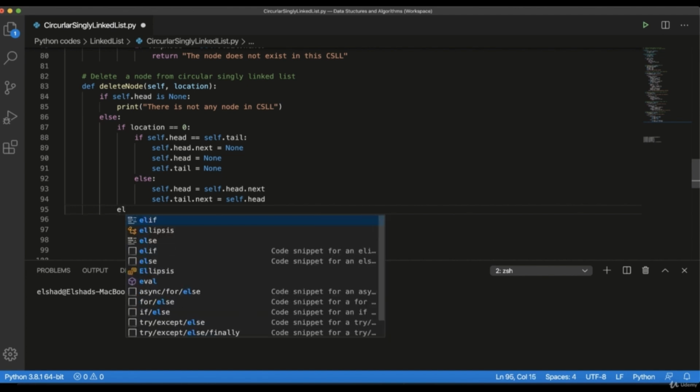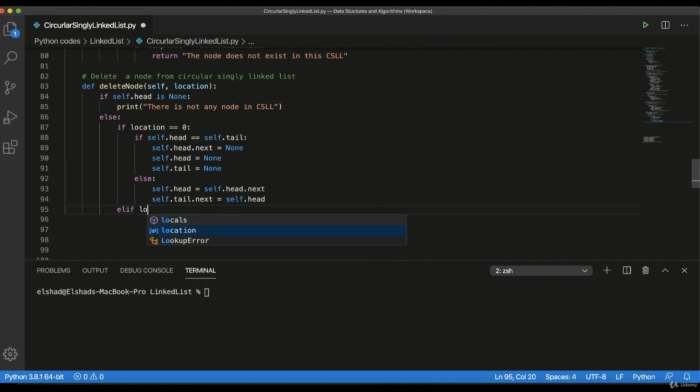Then we will continue to check the location parameter, in which location equals 1. If the location equals 1, it means that we want to delete an element from the end of the circular single linked list.